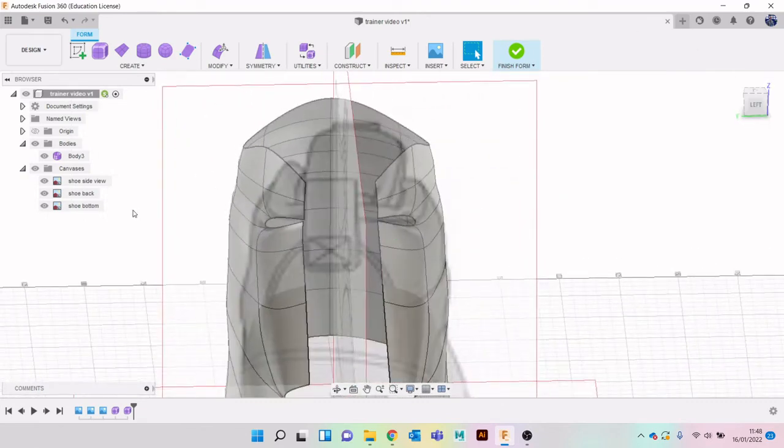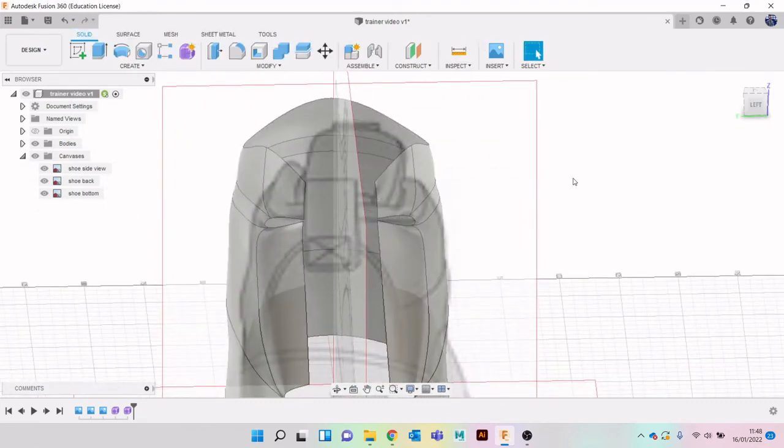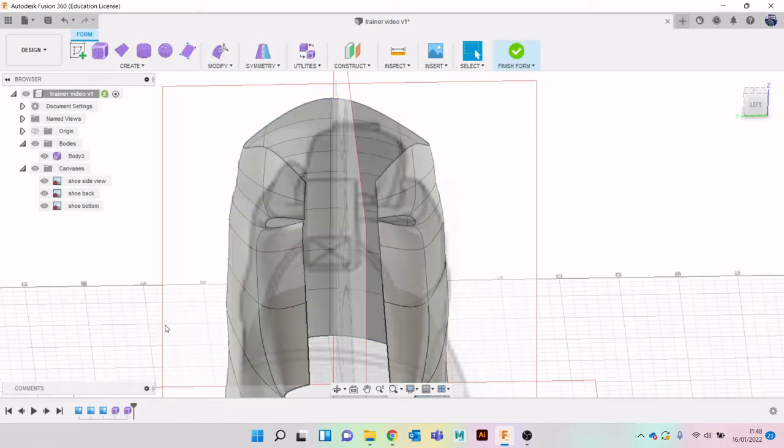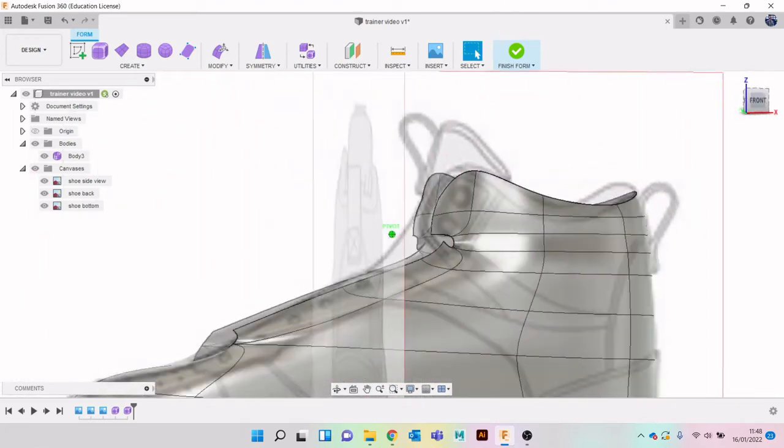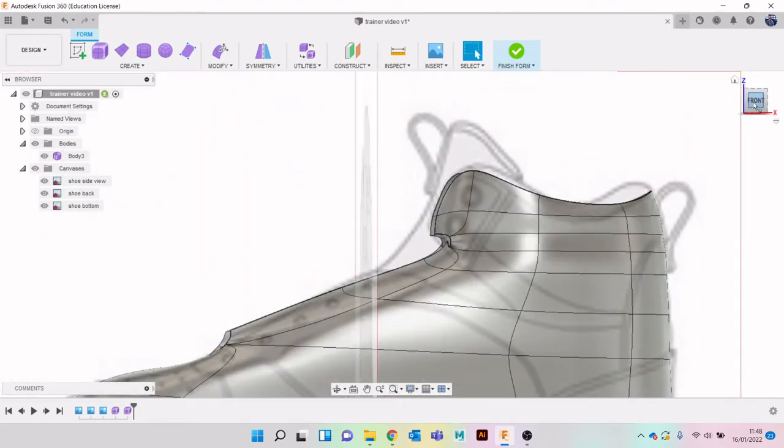It is still a good idea every once in a while to hit finish form just to check that you're not intersecting, because there's nothing worse than spending ages modeling something and then finding out it's intersecting and the whole thing is messed up. So every once in a while it's good practice to check.